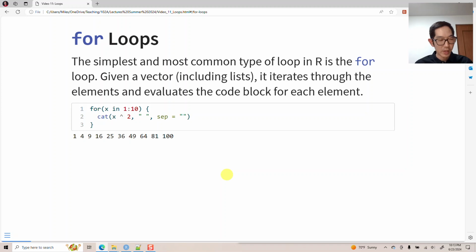You give it a vector, which can be an atomic vector or a list, and the for loop is going to iterate through each of the elements in that vector and evaluate the code block for each element. So here I'm going to say for x in 1 through 10, we want a cat, which is basically outputting to the screen x squared.